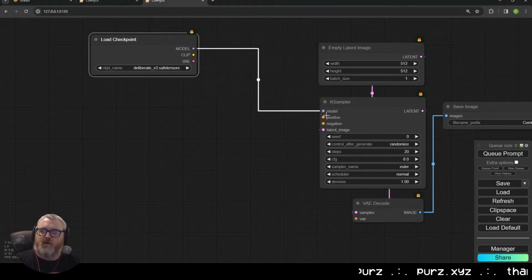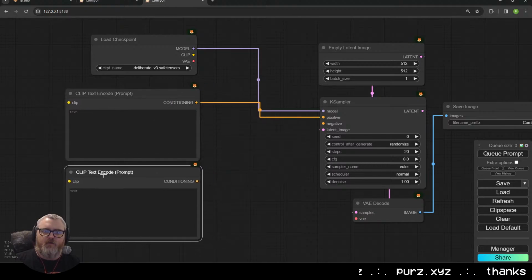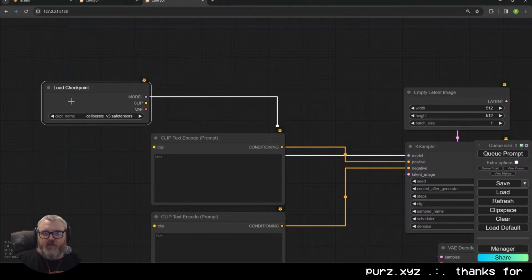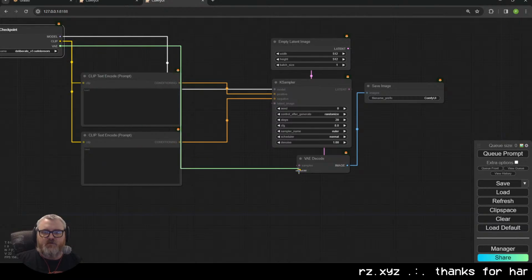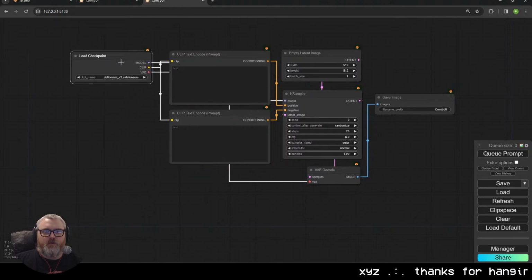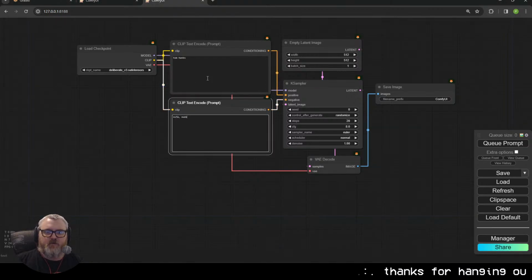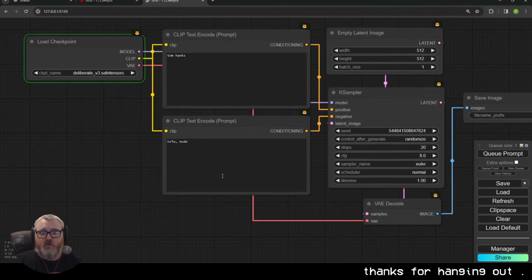Let's just use Deliberate. Positive, we'll go CLIP text encode. Get another one of those. Positive and negative prompt. I'm leaving some room because there will be some ControlNet shenanigans in here. The clip goes from the checkpoint into it. Yep. And the VAE goes out into the VAE decoder. So, I mean, this is our dead simple, will always work, diffusion engine. Tom Hanks, NSFW, nude. Hopefully we will get Tom Hanks and he will not be NSFW or nude.